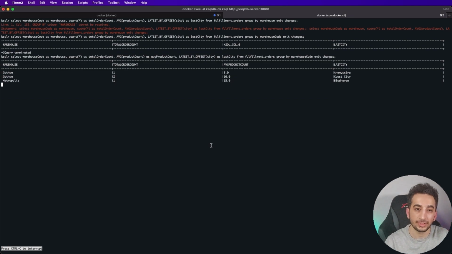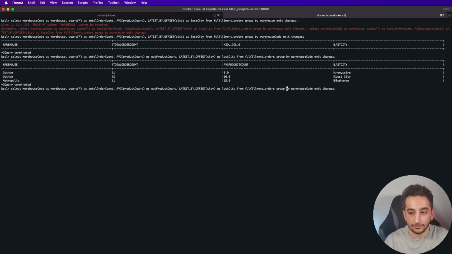So how can we turn this query into a table? I will just take the query and say create table. Our table name could be warehouse.